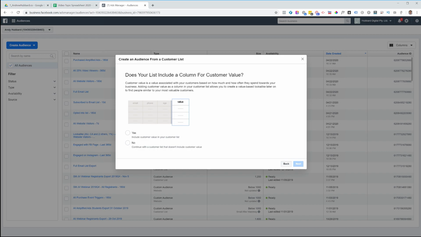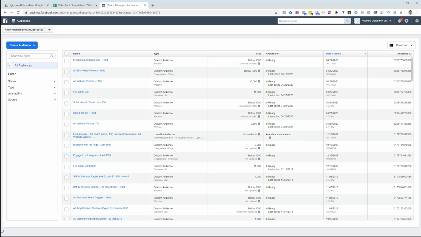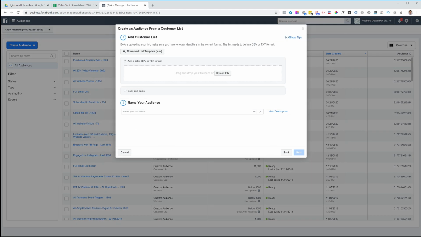So that's an even more powerful lookalike if you have that value. If you have it, great. If not, just tick no. So I'm going to say no for this one. Now, all we need to do is get our list, so in a CSV or text format. So go to ActiveCampaign, Infusionsoft, ConvertKit, whatever tool you use. I use ActiveCampaign personally. Export your list of customers only into a CSV file, and then you just come and drop it here.